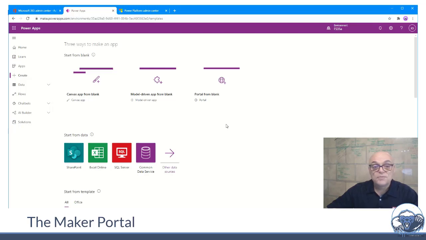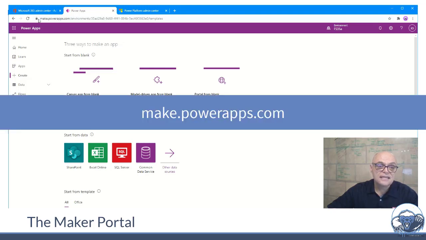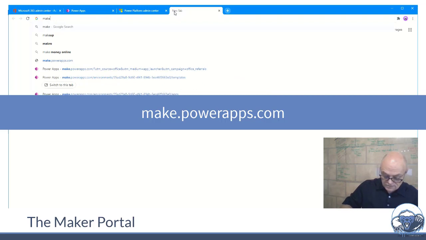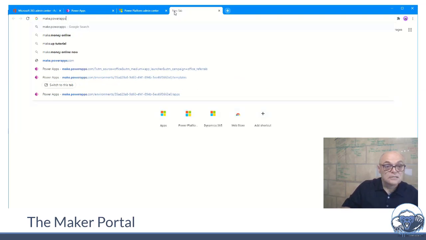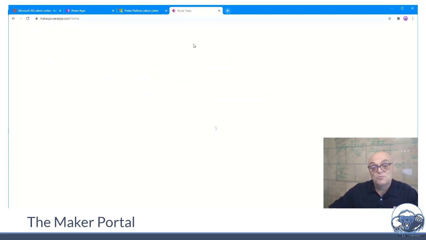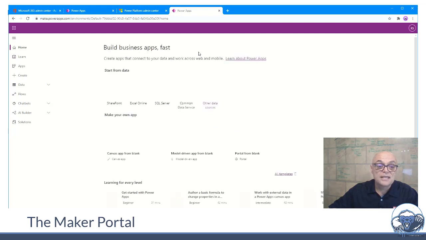So from here, I'm just going to go back to the admin portal. Just before I go, one thing that I want to mention here is that the address, make.powerapps.com, you can also, of course, just open a new tab and type in make.powerapps.com. Press enter, and that will open up the Power Apps Maker portal for you.